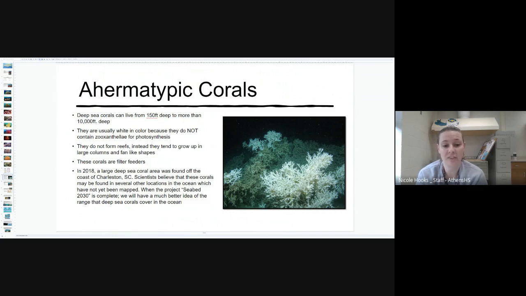Ahermatypic corals are filter feeders only. Remember, they eat the food that goes through their branches. They don't form reefs. They tend to grow like fans. And they do not photosynthesize because they do not have zooxanthellae.